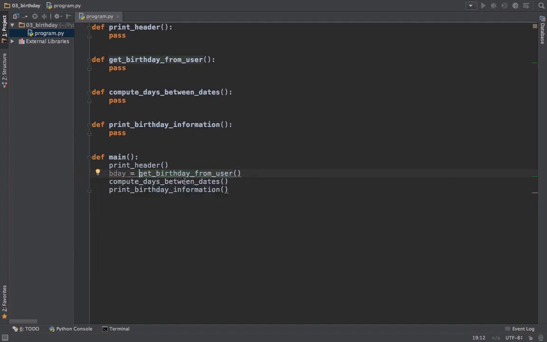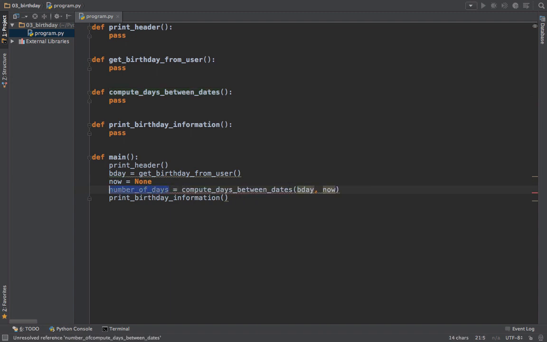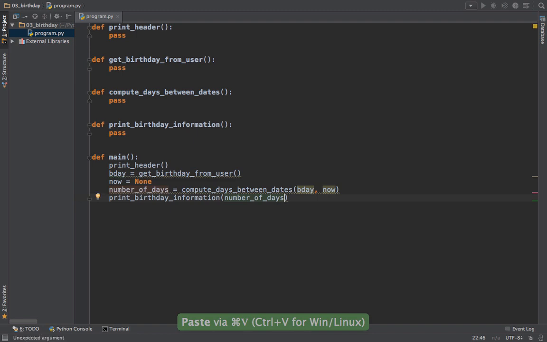And this birthday, we're going to need to pass off to this function. So we're going to have the birthday. And we're also going to need to know what time it is right now. And I'm just going to put None because I don't really want to talk about what that is just yet, this moment. But we're going to get to that right away. So we're going to call get birthday from user, get their birthday. We'll compute what the time is now. We're going to compare the time between these. And this is going to actually give us the number of days, like so. And then we're going to pass this on here, and it will print this out.